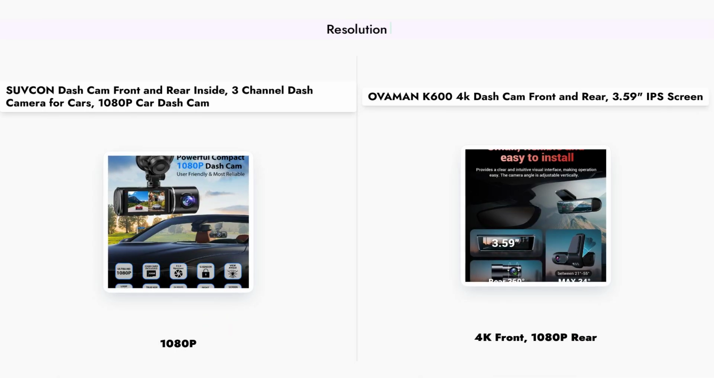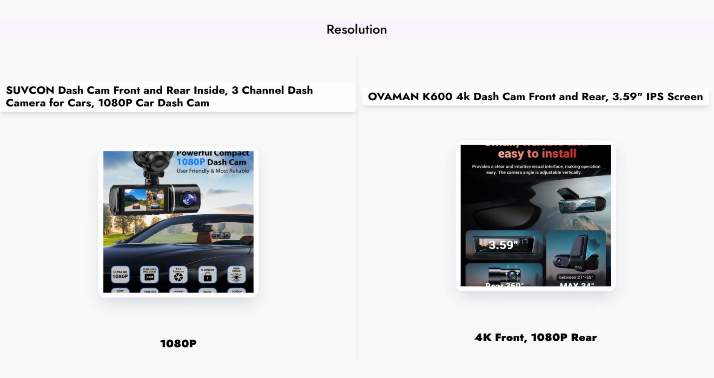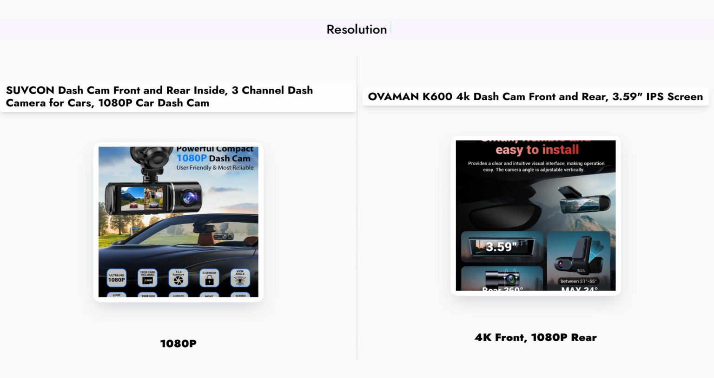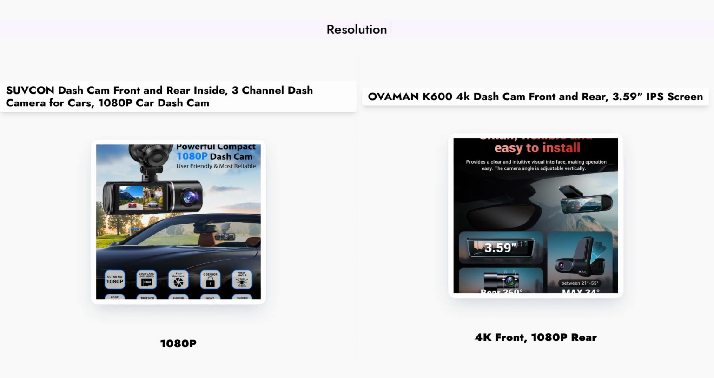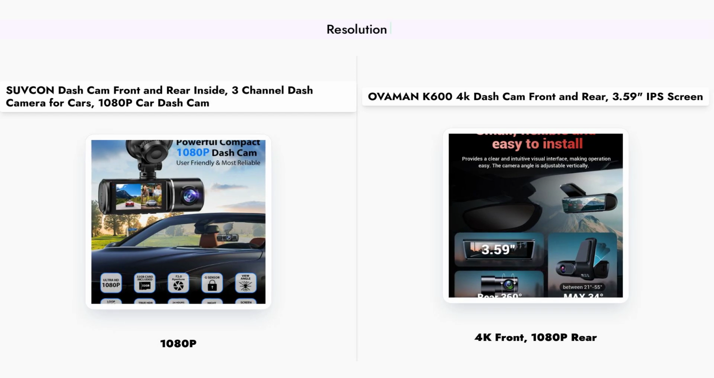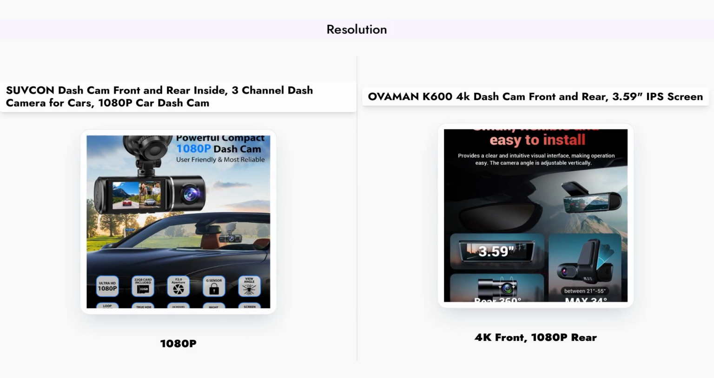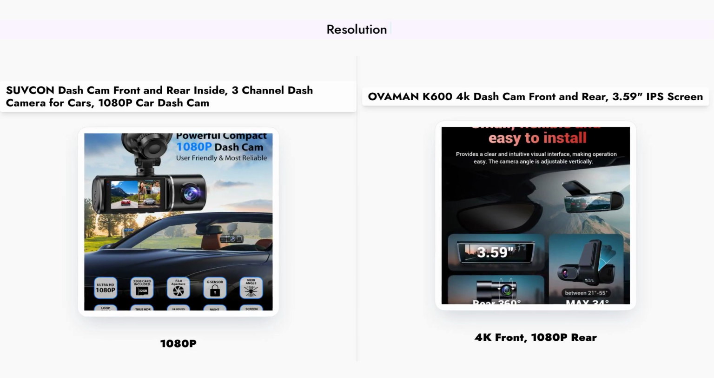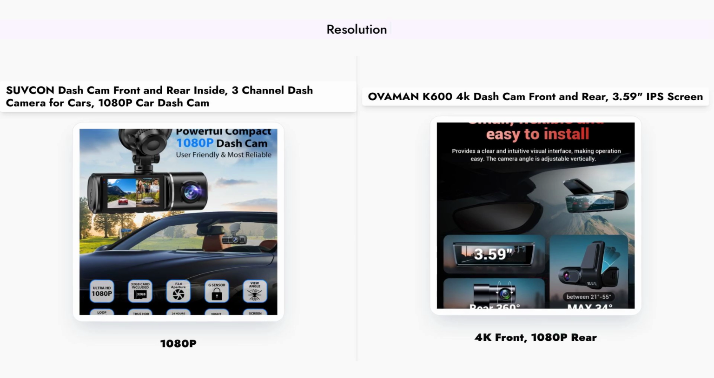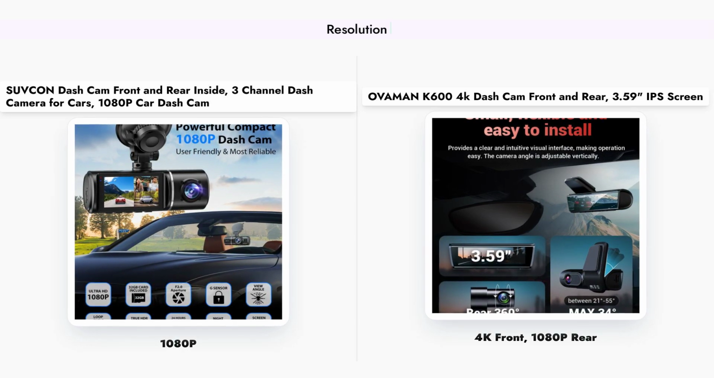When it comes to recording quality, the SUVCON Dash Cam offers 1080p resolution for all channels, providing decent clarity for everyday use. In contrast, the OVAMAN K600 boasts a stunning 4K resolution for its front camera, ensuring that every detail is captured in high definition, while still offering 1080p for the rear camera. This difference in resolution can significantly impact the quality of footage, especially in critical situations.